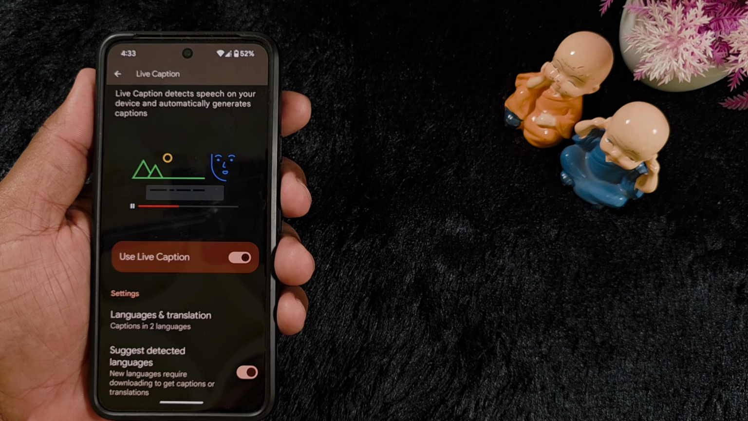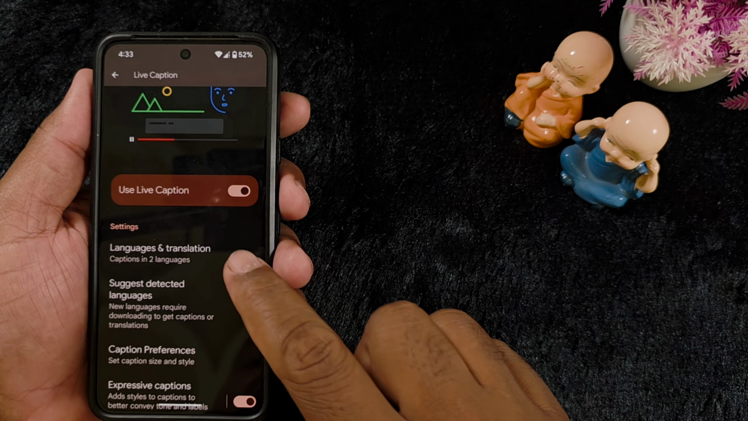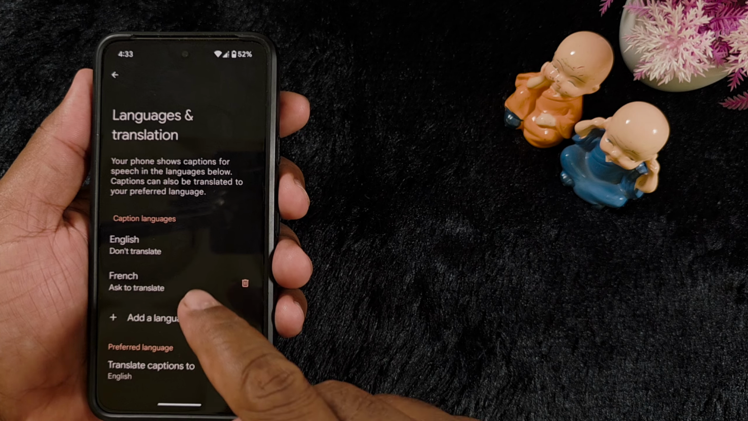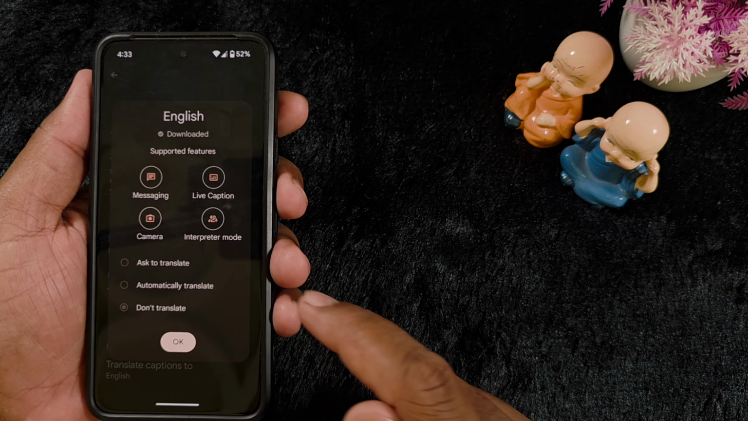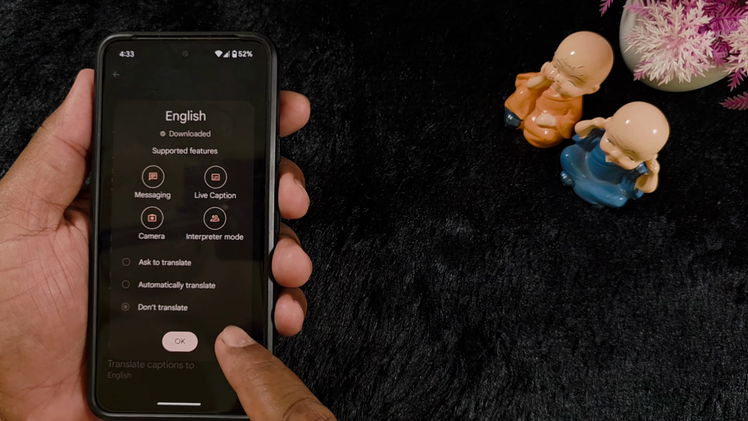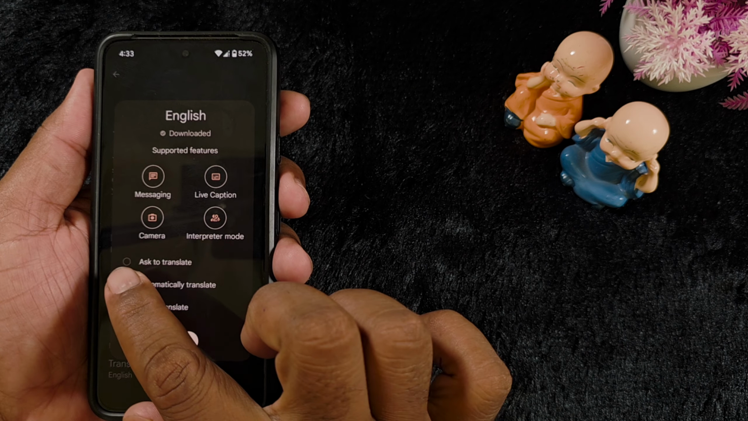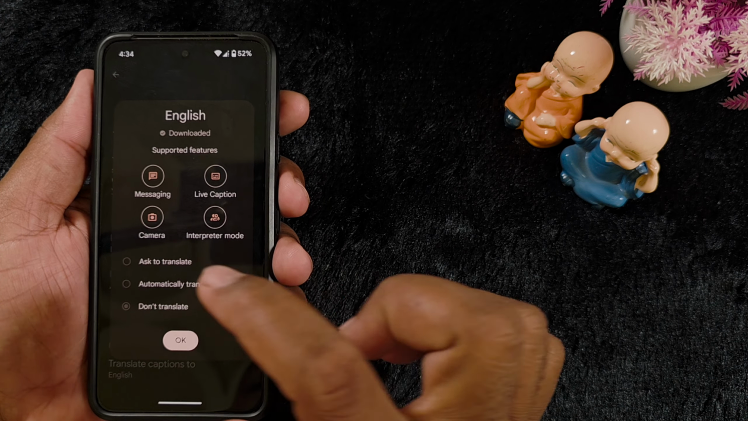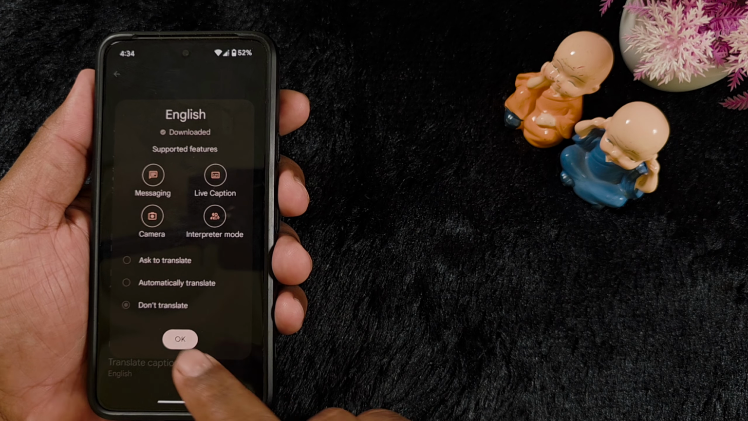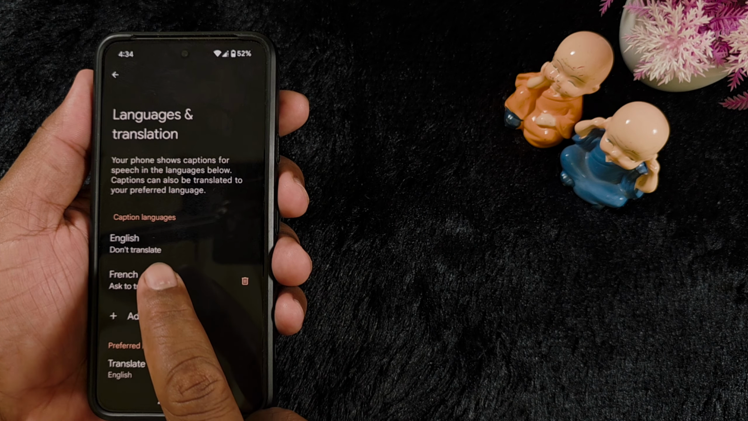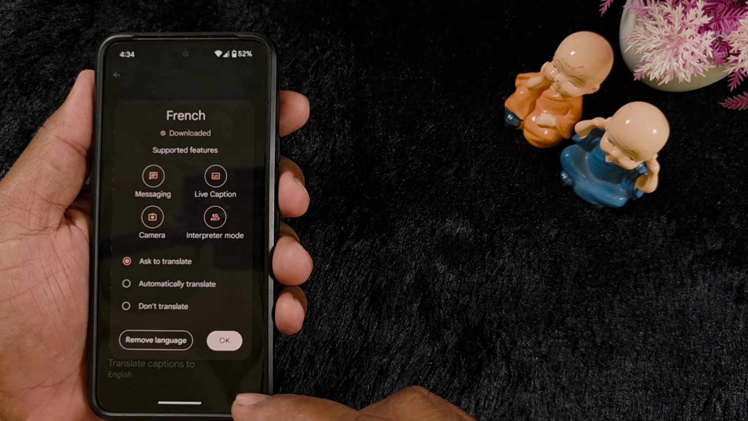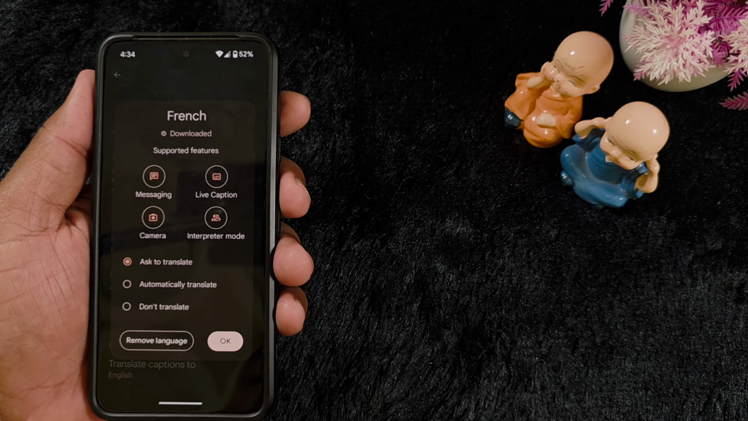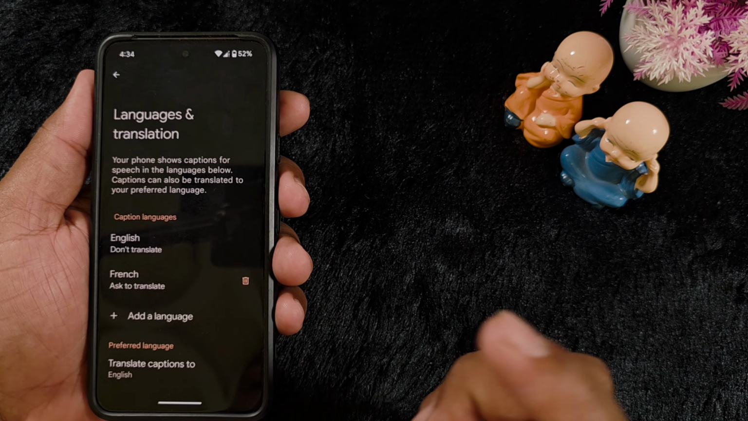Here you can see the different settings for Live Caption. First of all, Language and translation. Tap on it. Here you can select the caption language. Here you may need to download the language also. Ask to translate, automatically translate, don't translate. So if you want to use this feature, select automatically translate on your device. Tap on OK. Here you can see French, ask to translate, automatically translate, don't translate. In which language you want to translate your caption, here you need to select this language on your device.